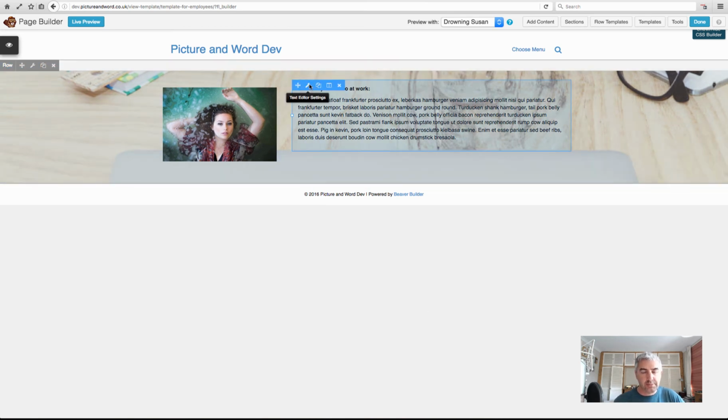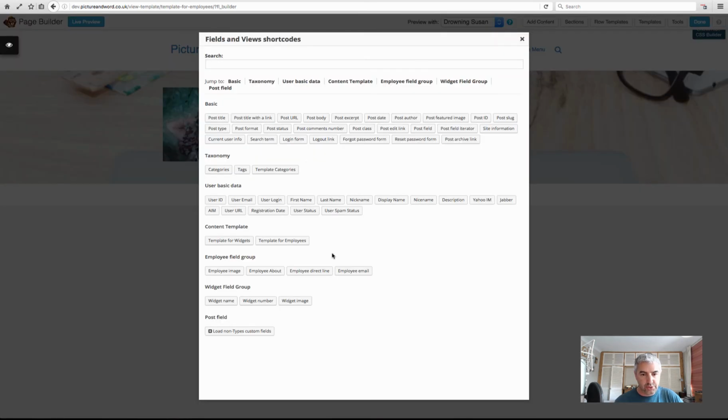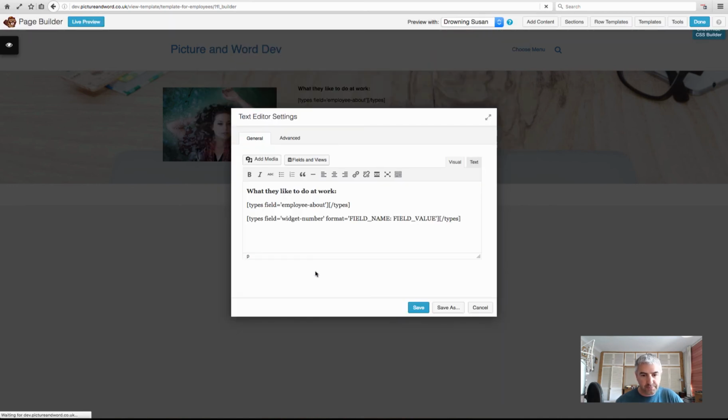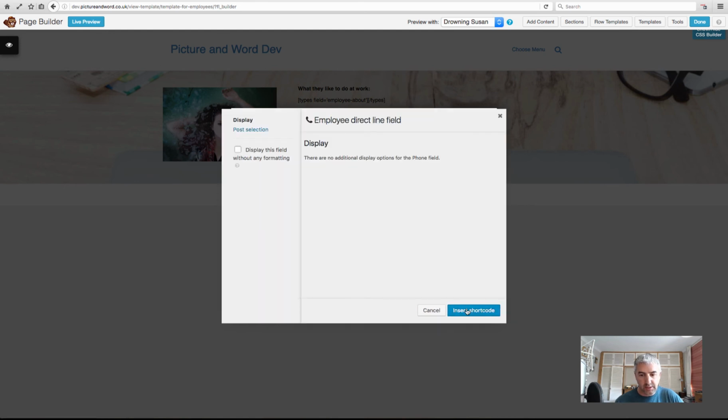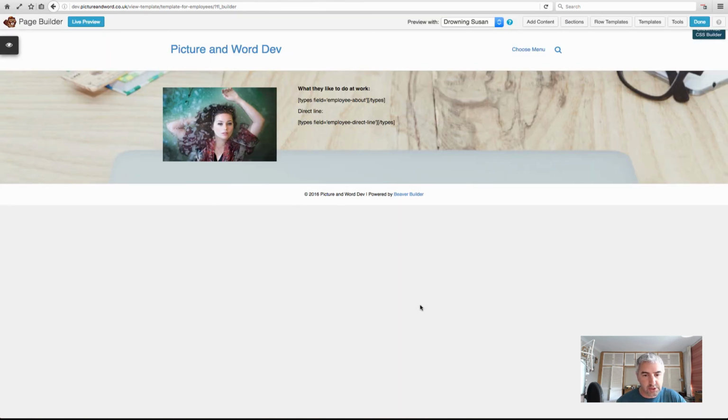Okay, let's edit that. Let's put in another one underneath it and try. Oh, I was in the wrong thing, I think. Yeah, I inserted something from yesterday's tutorial, so that was pointless. Let me get rid of that. Let's put employee direct line in, because there's no data in yesterday's stuff anymore. So let's get rid of that and put direct line. Boldify that. Save it. Let's just see what it looks like.